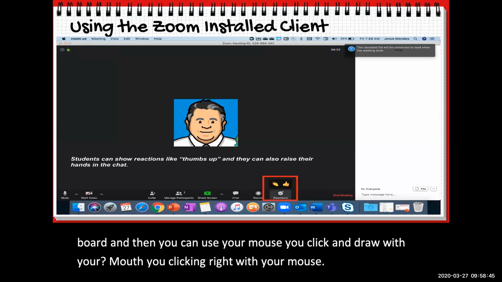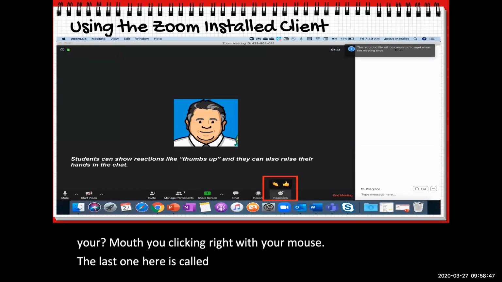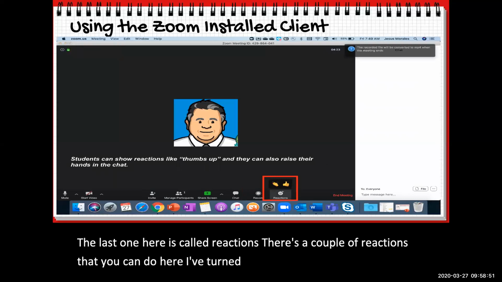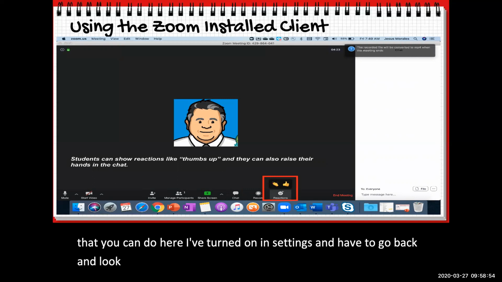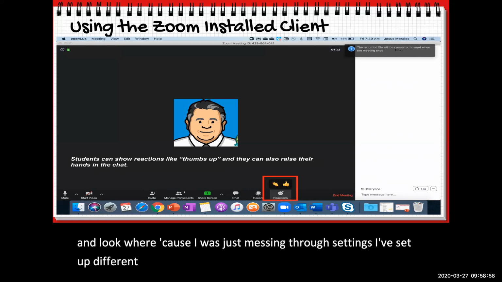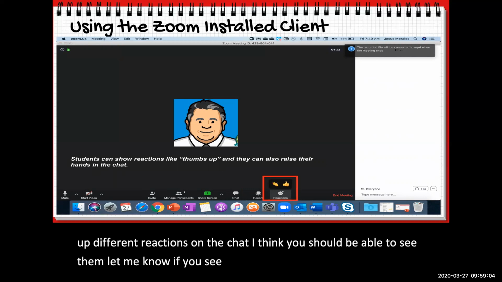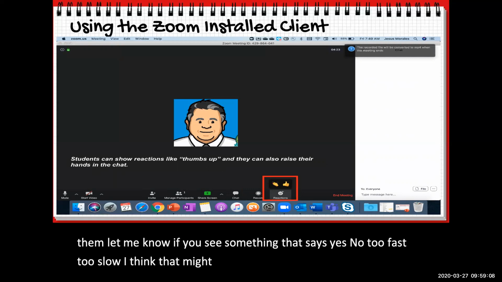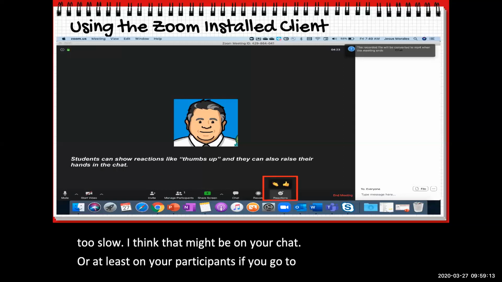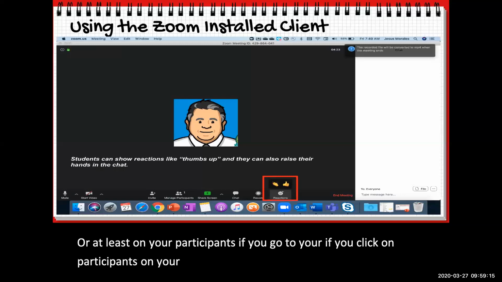The last one here is called reactions. There's a couple of reactions that you can do here. I've turned on in settings, and I'd have to go back and look where, because I was just messing through settings. I've set up different reactions on the chat. I think you should be able to see them. Let me know if you see something that says yes, no, too fast, too slow. I think that might be on your chat, or at least on your participants. If you click on participants on your site, I hope you should be able to see that.